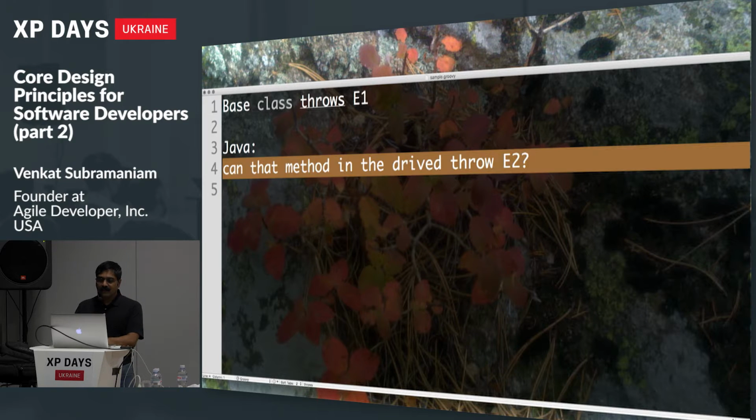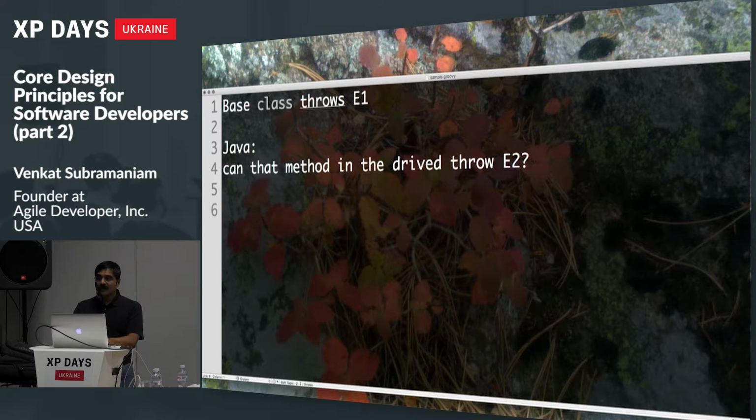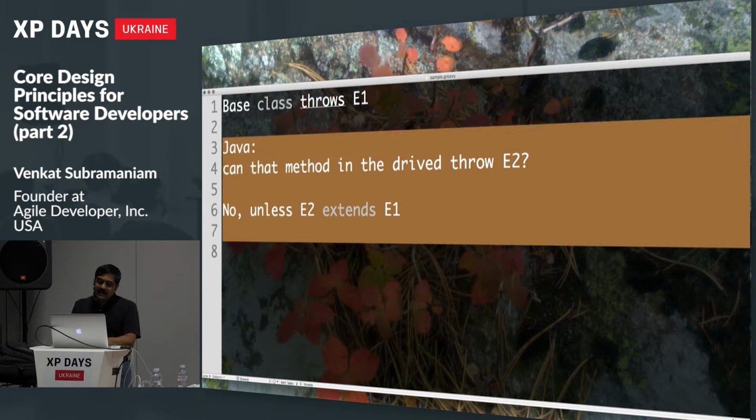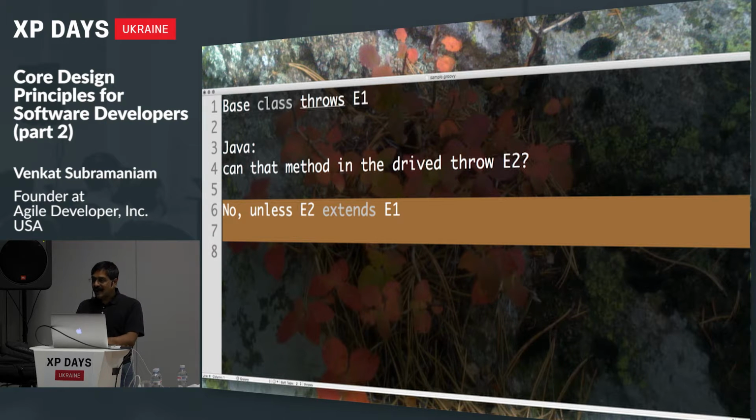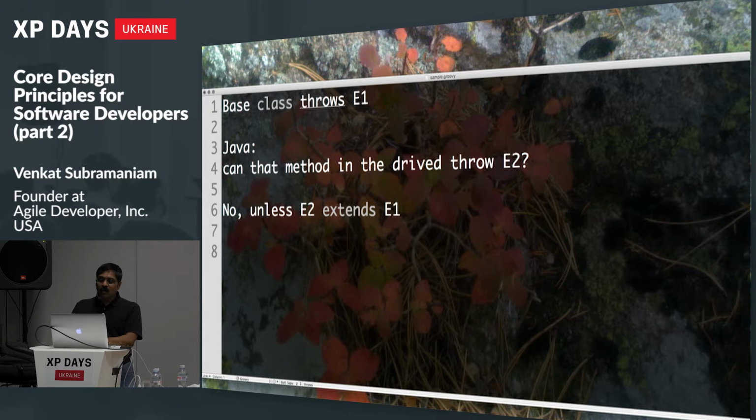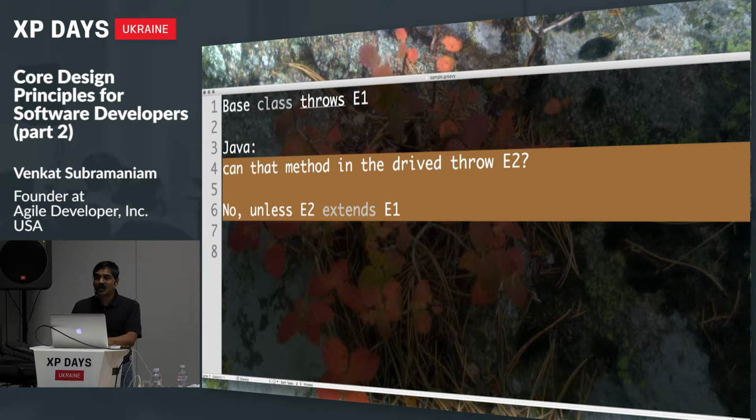What do you think? No, unless E2 extends E1, right? Even there, I would argue it's a violation of LSP. The compiler doesn't stop you, but you could be extending from that and throw for no other reason than arbitrary ones, and it would still violate.